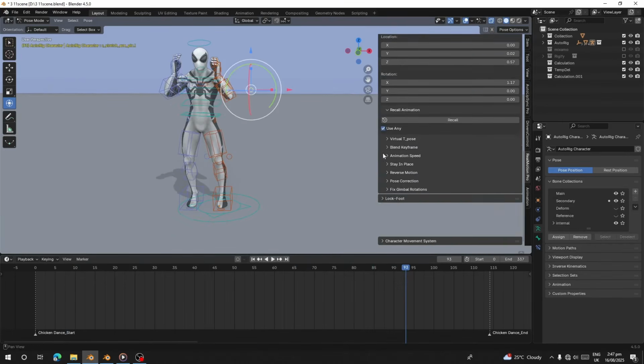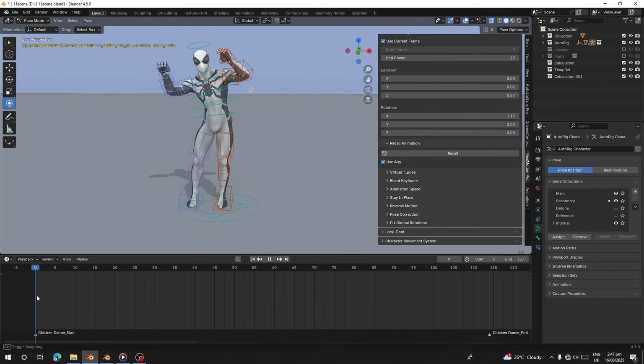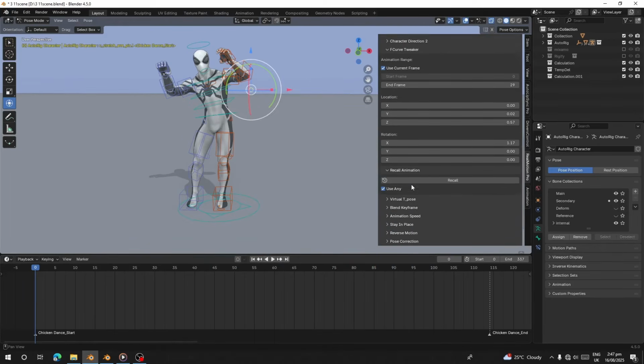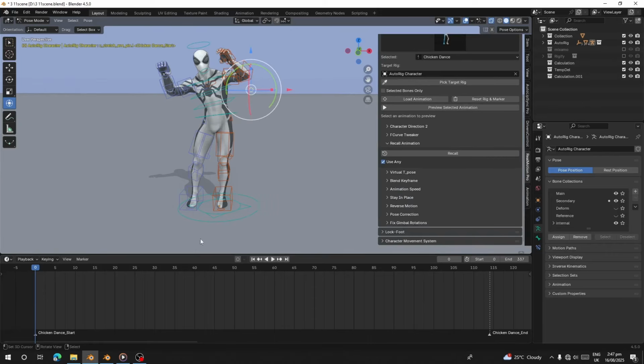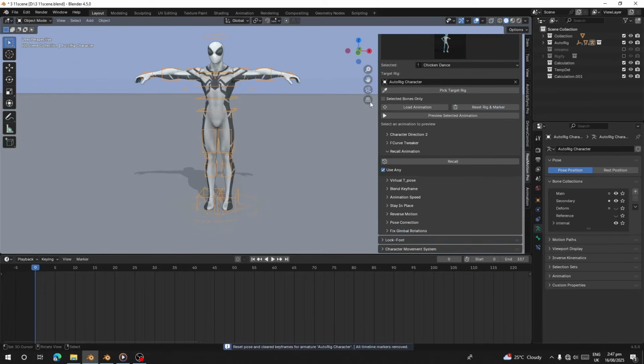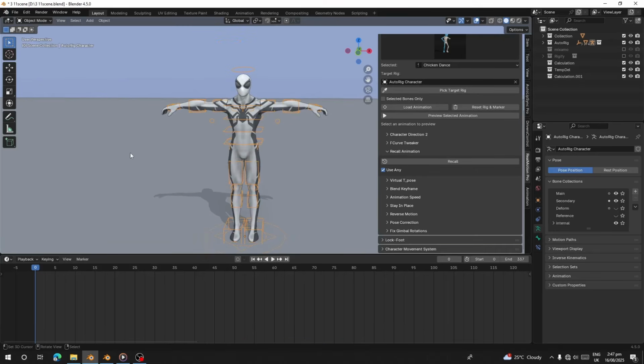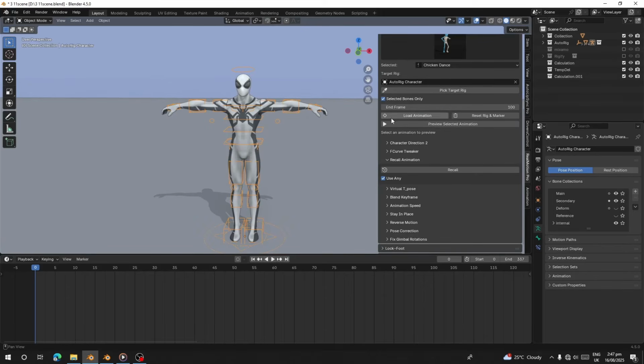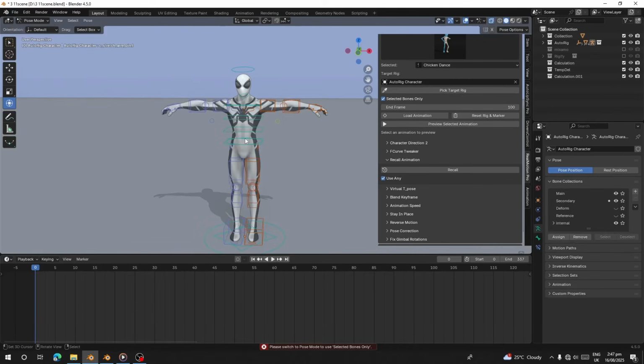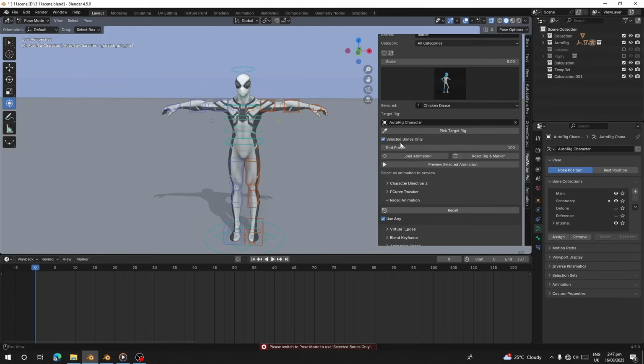Now let's move on to the next one. Okay, so page 1 we have not talked about. I think we have talked about everything here except the selected bones only. What this one does is, let's say you're going to load an animation to a character. When you select selected bones only, you can use this when you're in pose mode. You set it to pose mode and select bones only. Okay, so here I'll go to pose mode and make sure selected bones only is on.